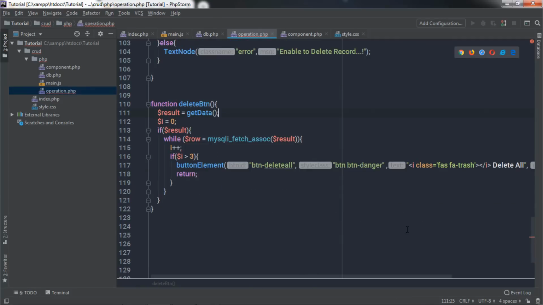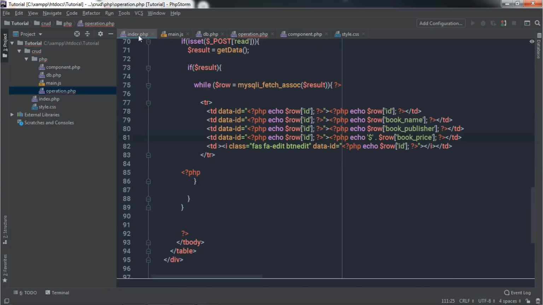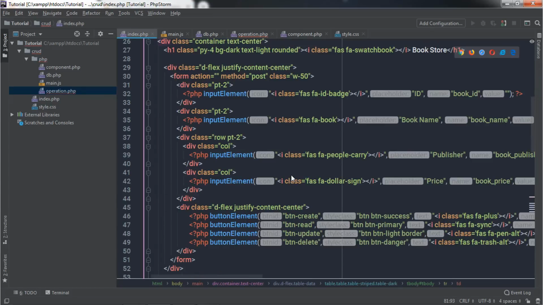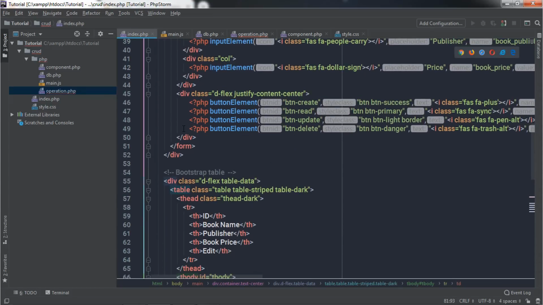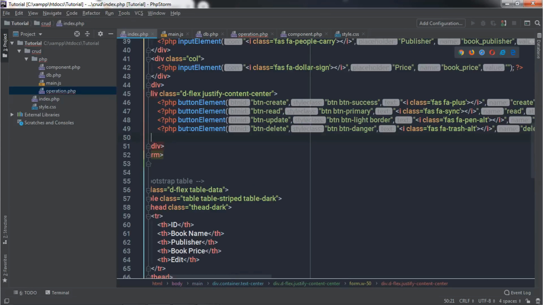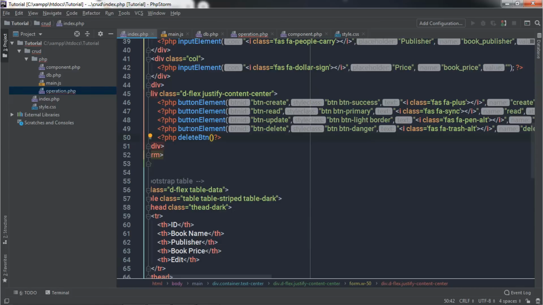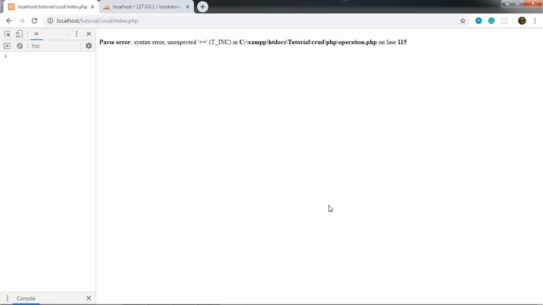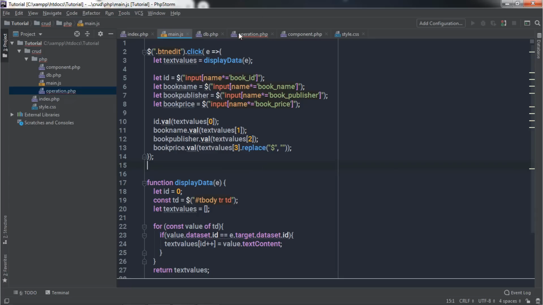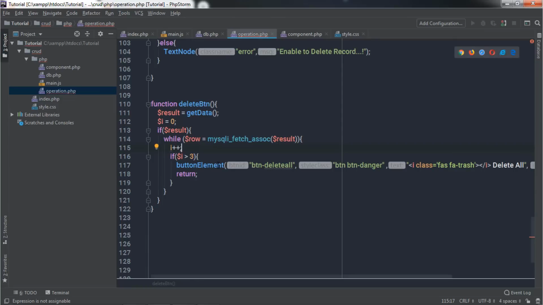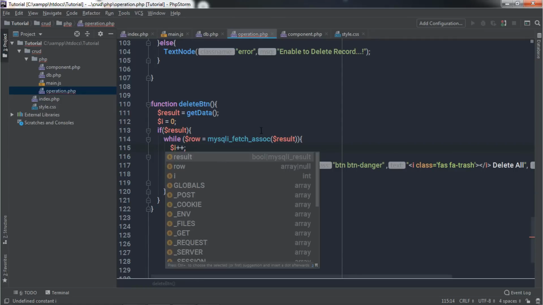Save the changes. And now, when we have this function, I'm going to open the index.php file and write up here, just after this last button, I'm going to call a PHP script and call this function deleteBtn, right? Save the changes, and when I execute it, something is going wrong. I need to inspect that. Yeah, here I forgot to specify $ here.